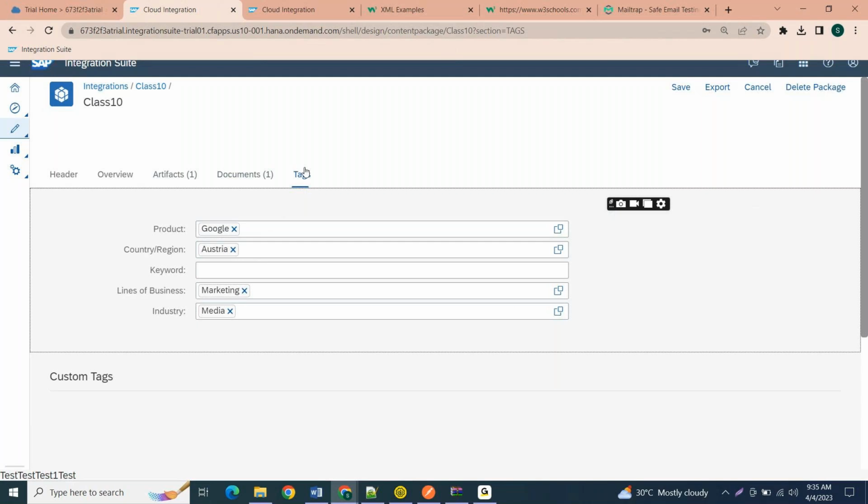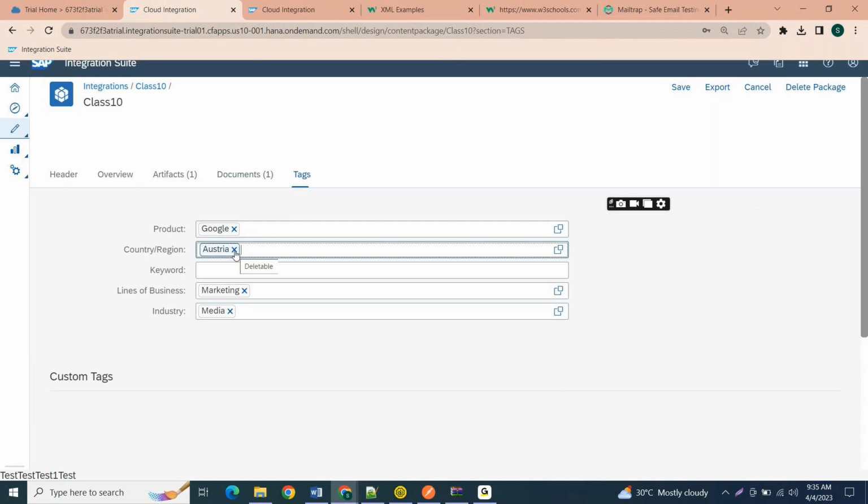For example, with the country Australia, if some of the messages are failing for these integration flows, we can go to the Australia point of contact directly and check with them that these messages are failing for the Australia region. Based on that, we can contact the particular point of contact and resolve the issue easily. That is the use of the tags. If we maintain them, it will be easy for the support team. Otherwise, they have to follow some manual documentation based on the integration package and integration flow names.